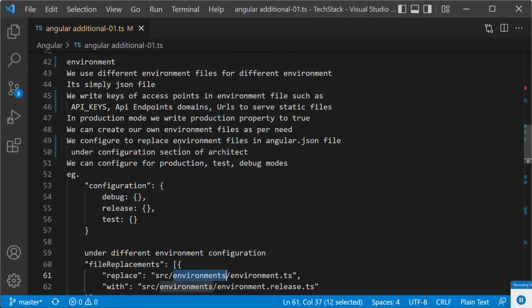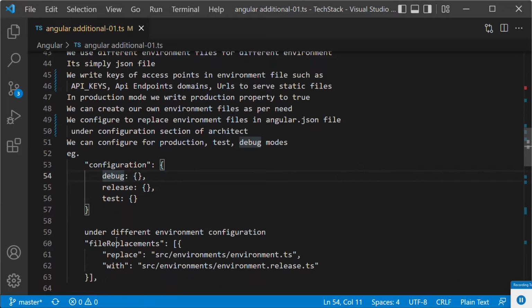Then in the angular.json file, under the project property, we have this configuration property, and we'll configure it for different modes or different environments. Under each mode we'll use the fileReplacements property, which takes an array as a value. The array will have an object, and the object will replace the environment file with the actual environment file at the time of executing that specific environment.